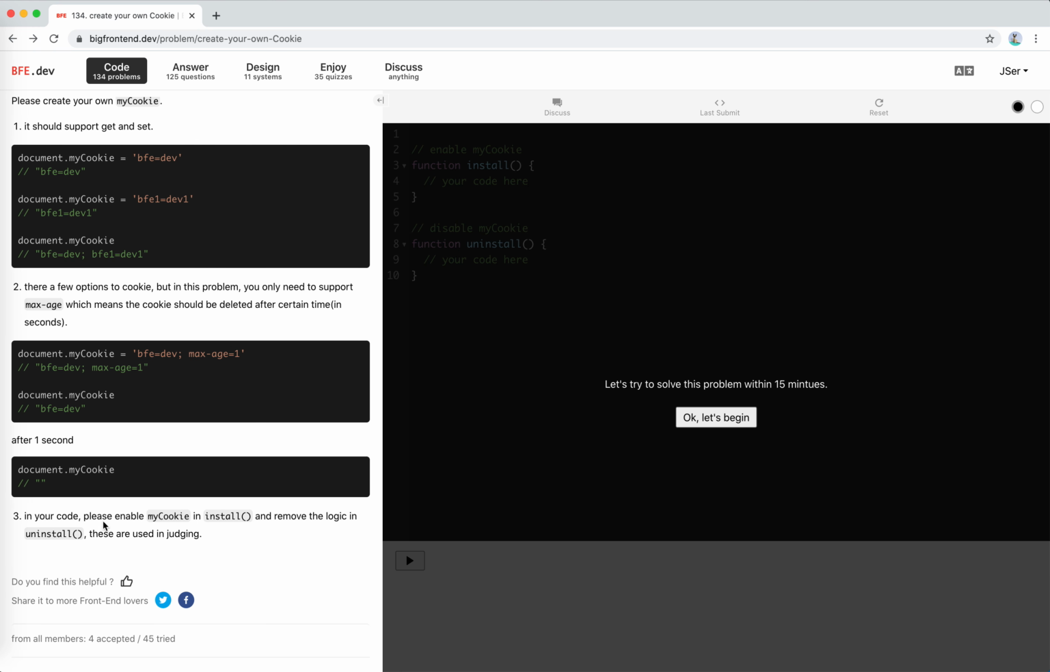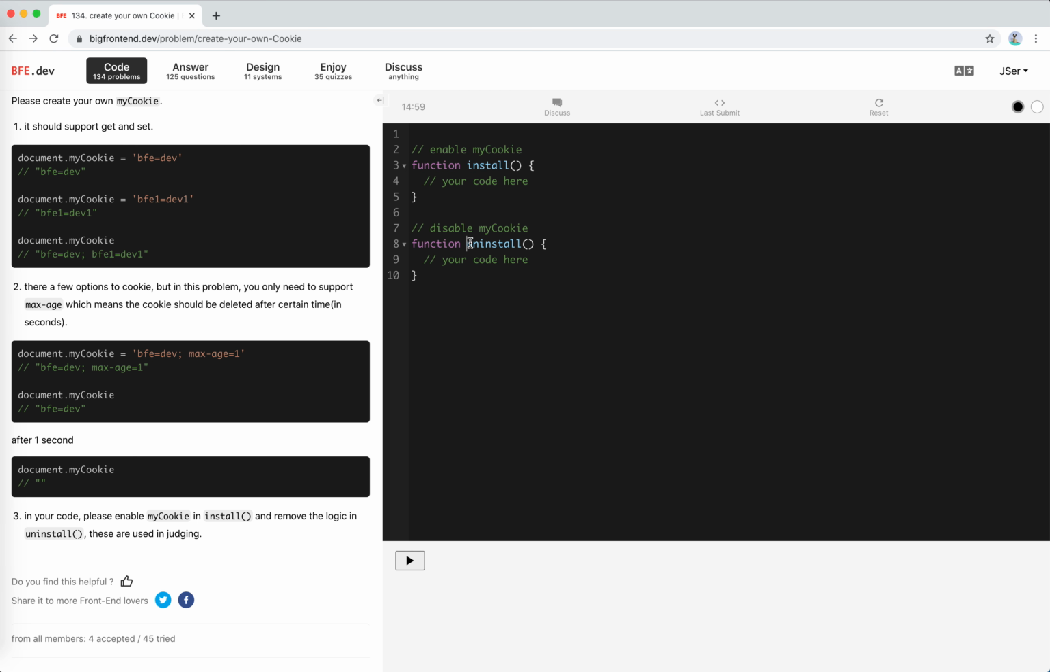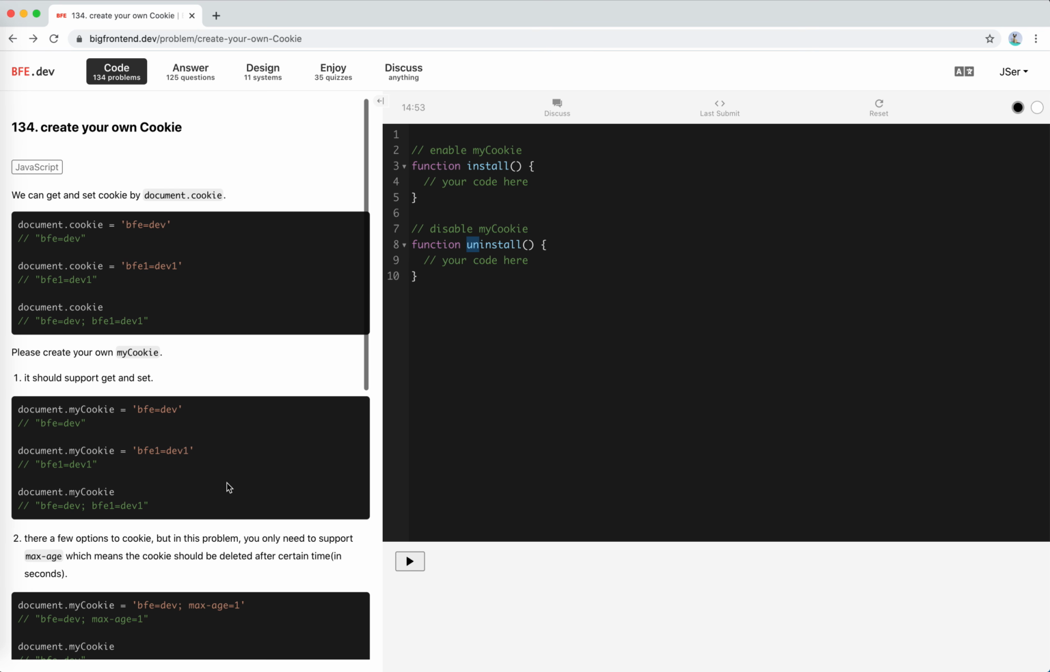In our code, please enable my cookie in install and remove the logic in uninstall. Install here, uninstall, well, this is for test. Okay, so the tricky part is that actually we treat this cookie like a normal string, but it's actually not, right? We can set multiple values to the same property, like my cookie here with BFE equals def, and this one is BFE1 equals def1, and finally we return a different string. So this is not a typical string.